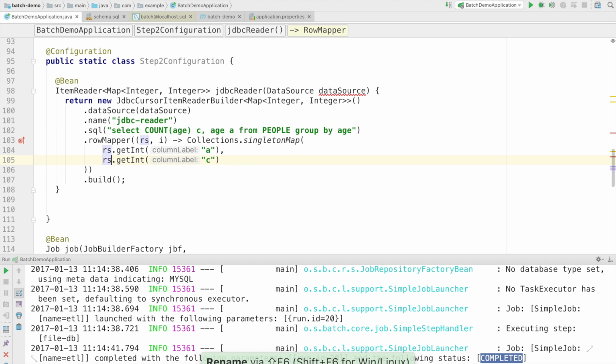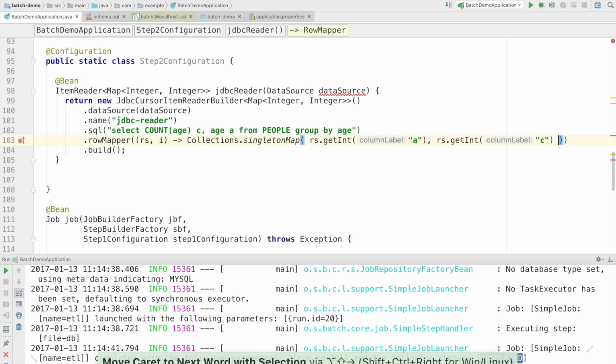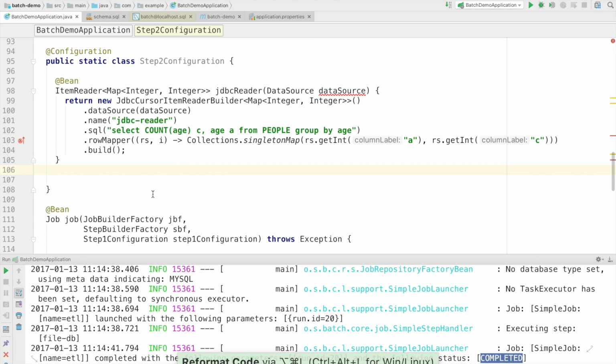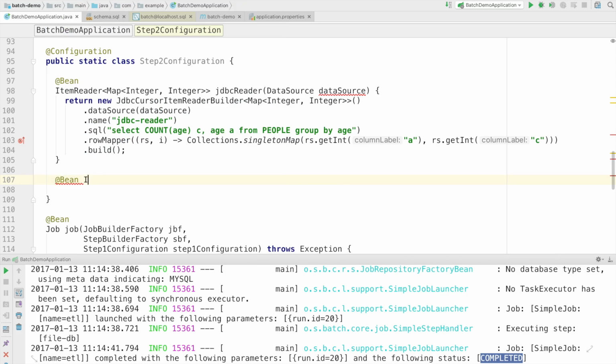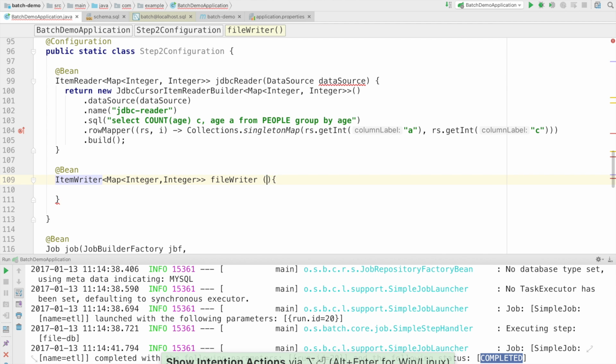So RS. It's actually fairly concise either way, isn't it? That's our reader. Now let's do the writer. So we're going to say item writer for a map of integer, file writer, and same idea. We're going to write out to a file system somewhere. So we're going to provide an out.